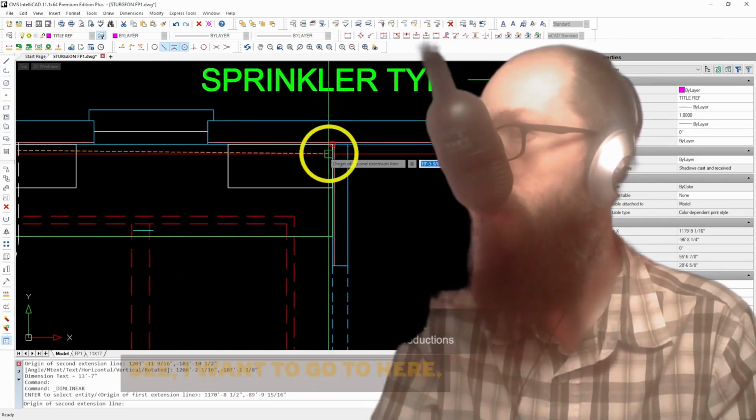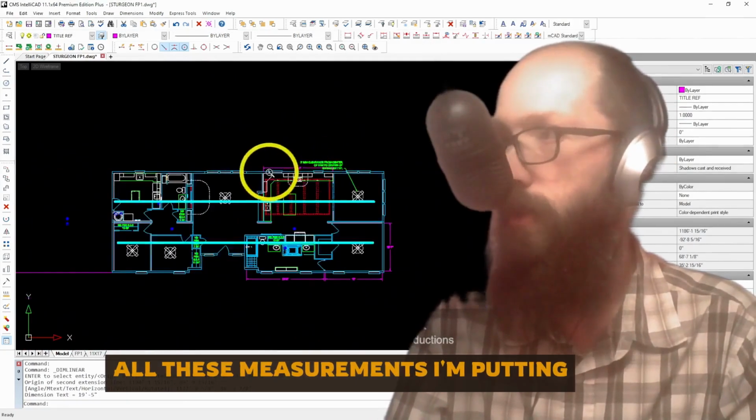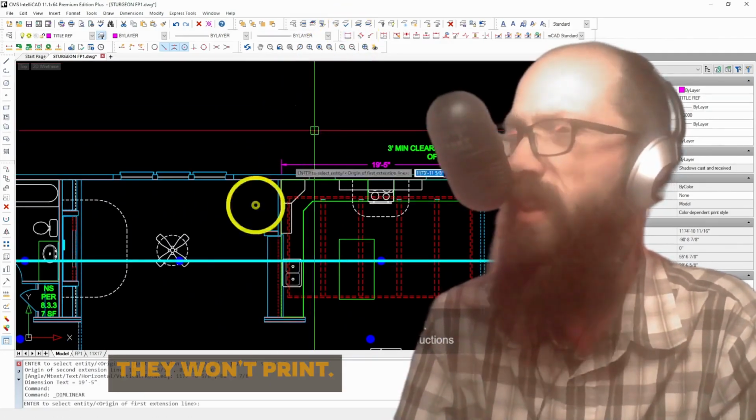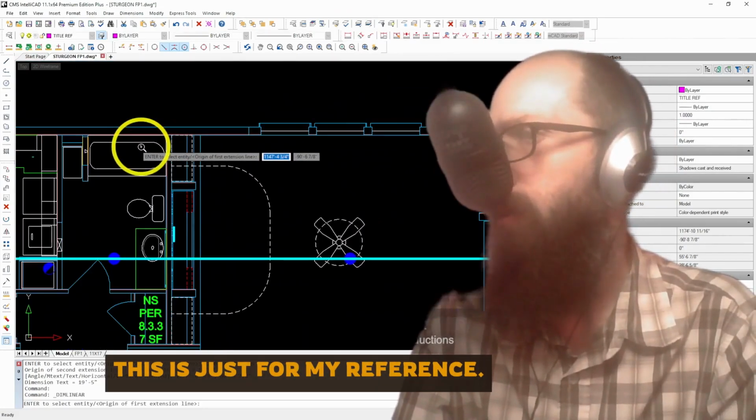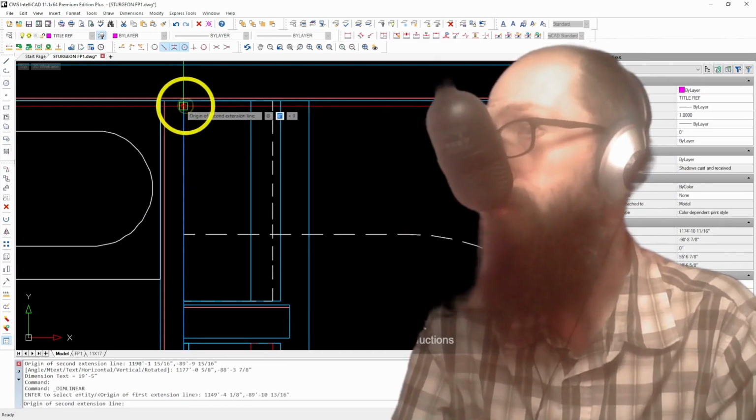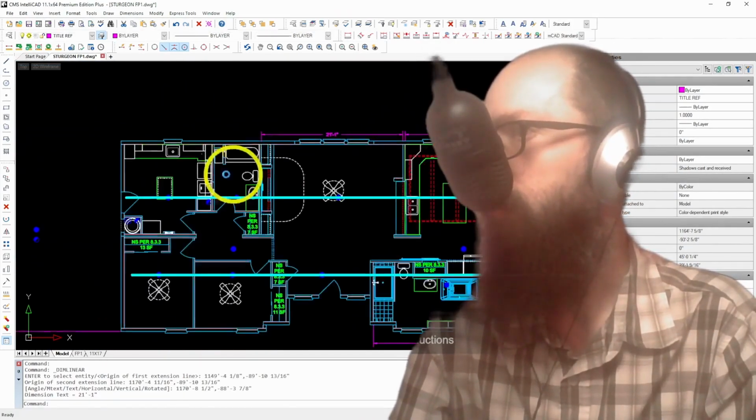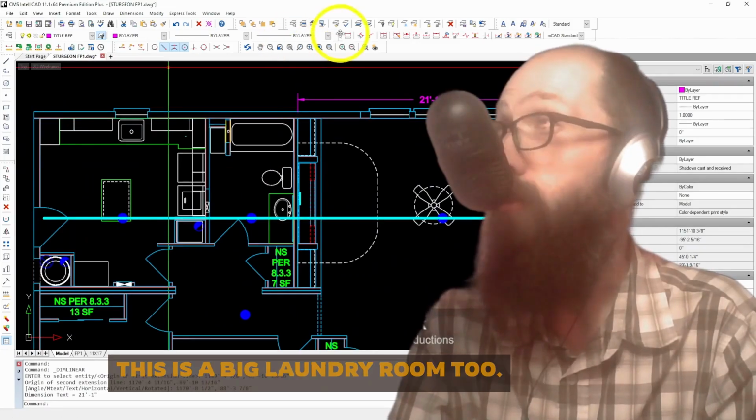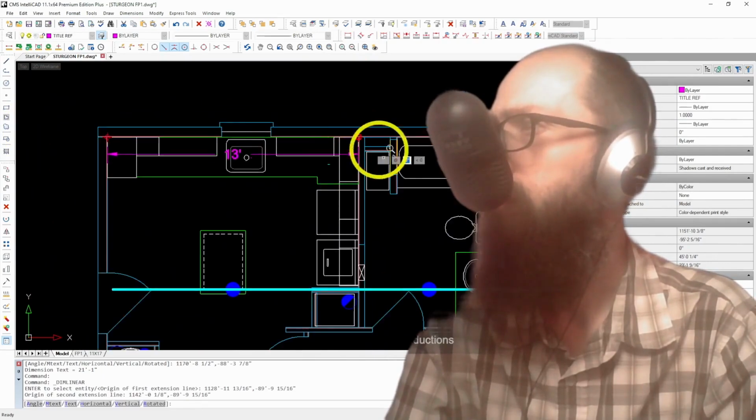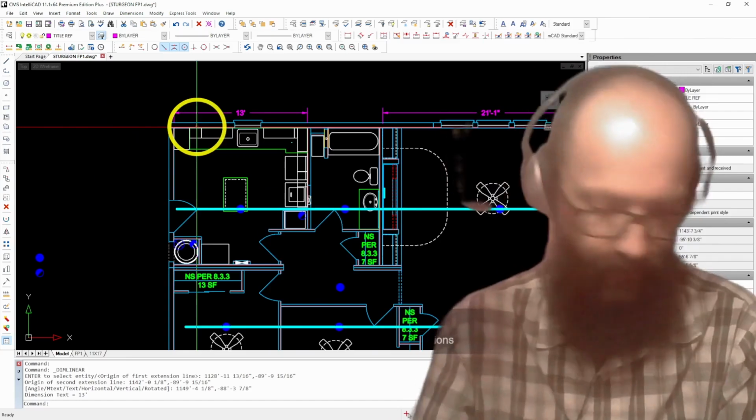Let's see, I want to go to here. All these measurements I'm putting here, they're on this reference layer, so they won't print. This is just for my reference. Alright, this is a big laundry room too. Not too big, I guess.